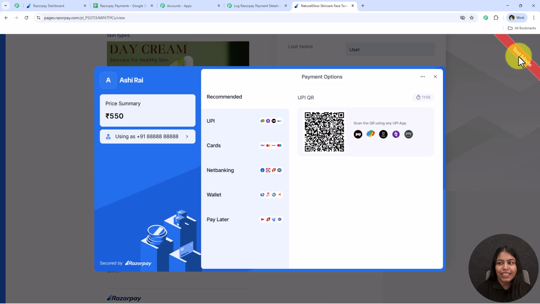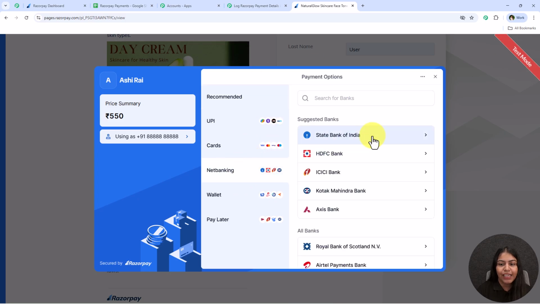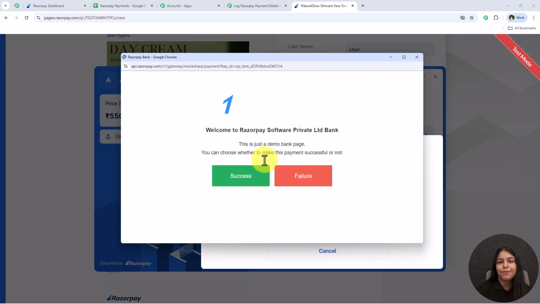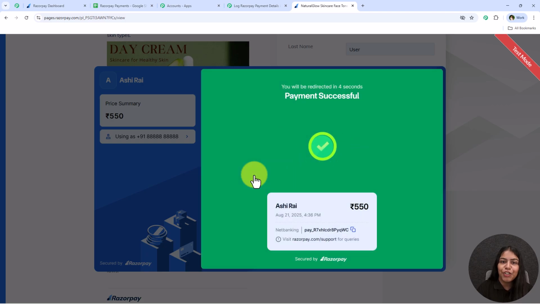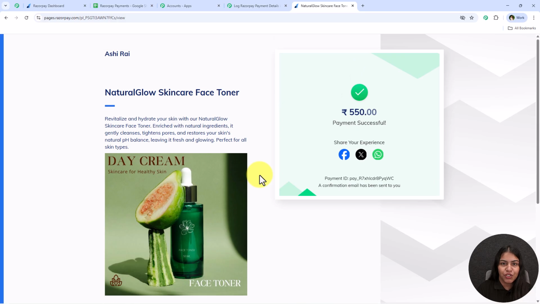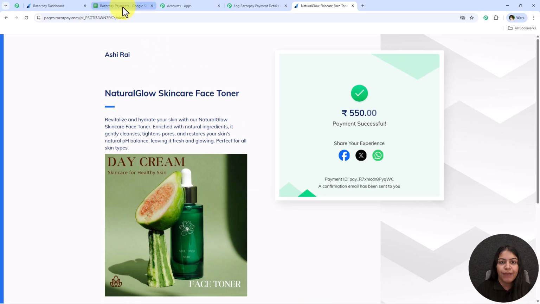So I'm using a test mode right over here in order to do the payments. So I'm going to go towards this net banking, and now I'm going to purchase this product once again. So I'm going to click on this success, and I'm going to successfully purchase this product. For that, I'm going to simply wait for a few seconds, and as you can see, we have successfully purchased this product. And now after purchasing this product, what I'm going to do is directly open my Google Sheets.